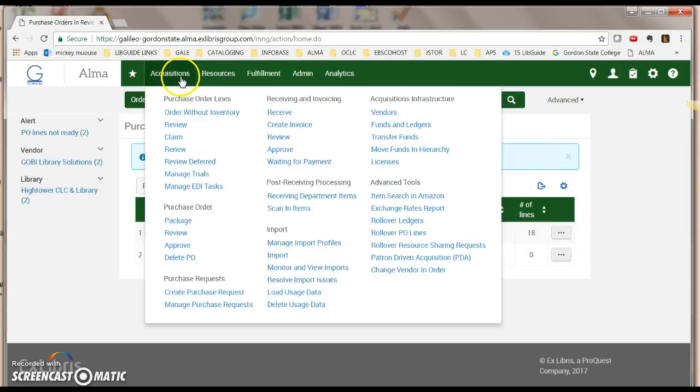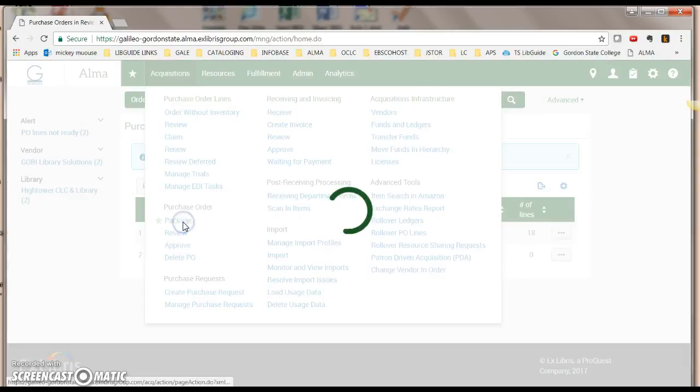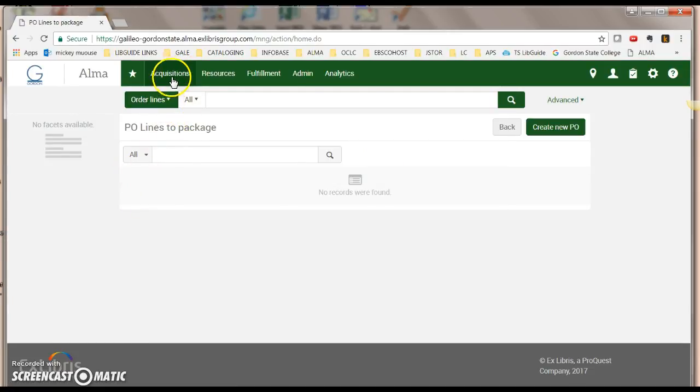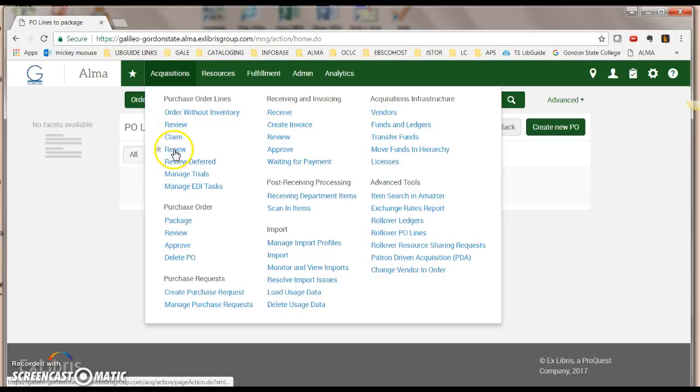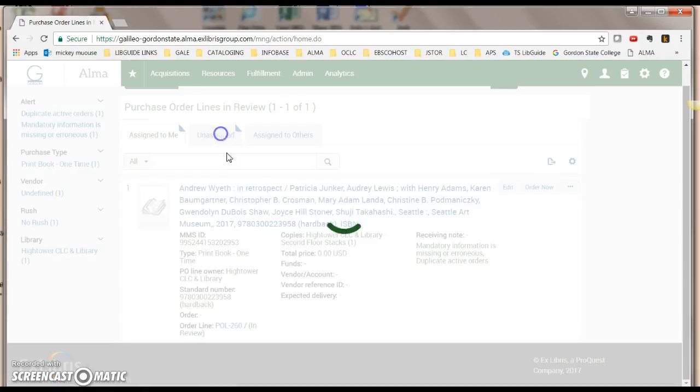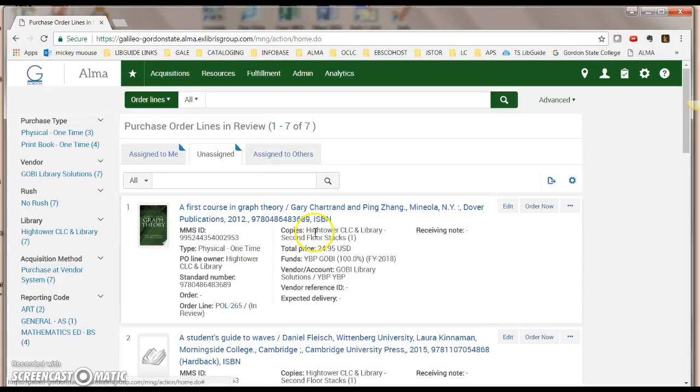And the purchase order lines are, let's see, going to be under review here. Okay, and they're in the unassigned tab.